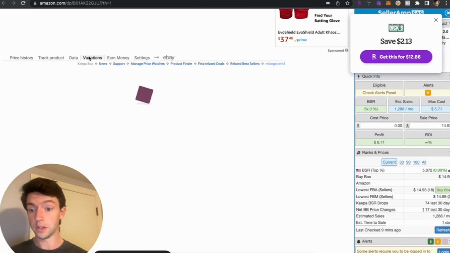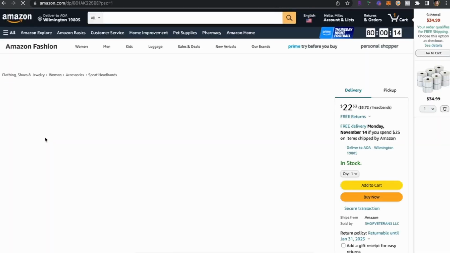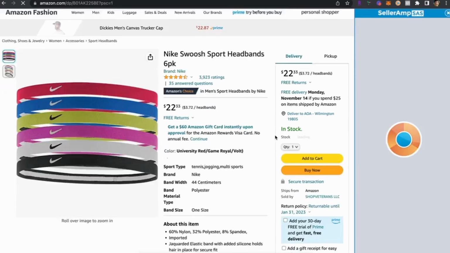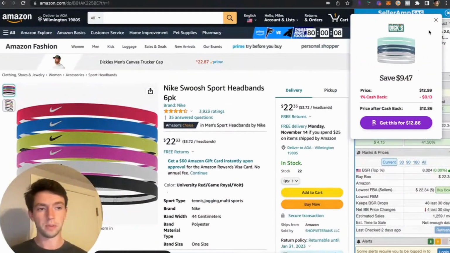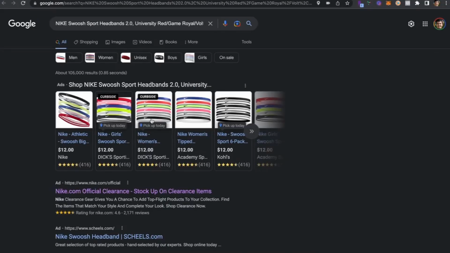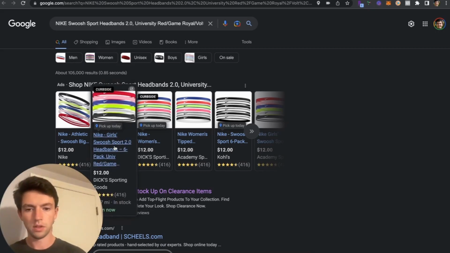So I want to go to variations right here and then take a look. Okay, so I can see that the black ones are selling for 12 bucks and the rainbow ones are selling for 22. So if we can find these for like 10 bucks, for example, this is probably going to end up being a profitable item. Yeah, 10 bucks will make 40% on this. So 10 bucks right here, and 12 right there.